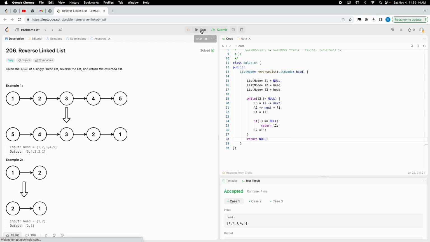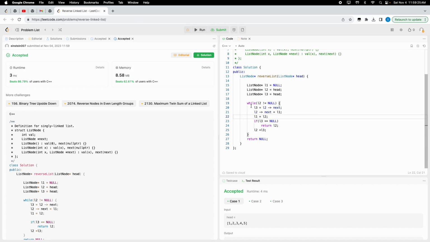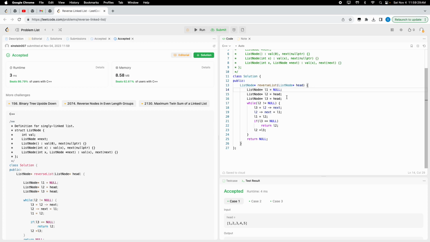Yeah, so this looks good. Let's submit. 3 milliseconds, beats 86%, and looks good to me. Yeah, this is a bit of a tricky approach. I would suggest try creating your own list and moving pointers. But once you get hold of how to analyze pointers and change them without taking any space, this is a very efficient and very clean way, to be honest.